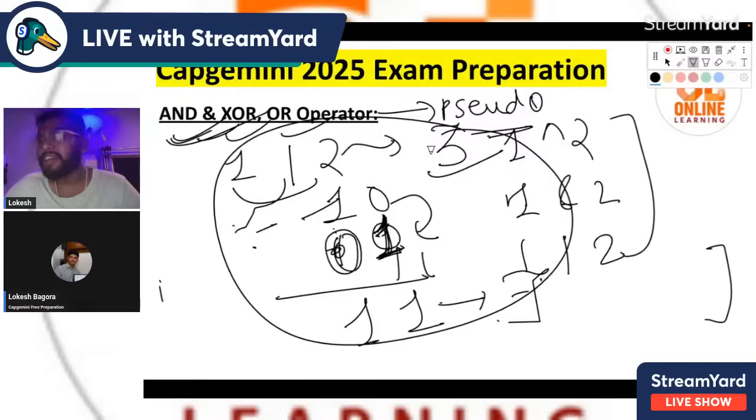Pointer maybe they can give, but there are very less chances.